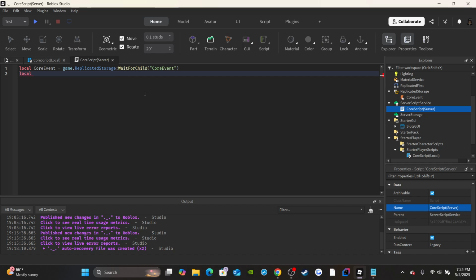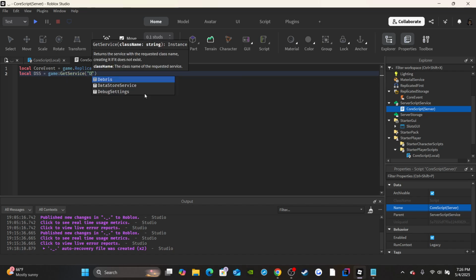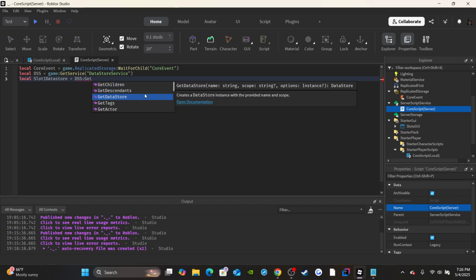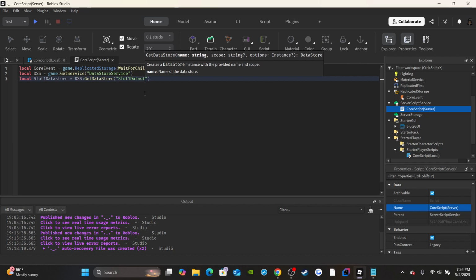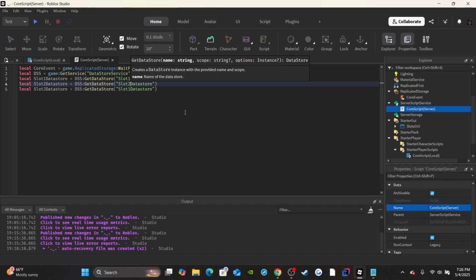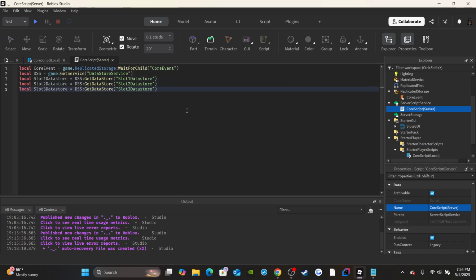Then we'll create a variable for the DataStoreService. So DSS is equal to game:GetService, as you guessed it, DataStoreService, right? Then we'll create a variable for each individual data store. So slot 1 data store is equal to DSS:GetDataStore, slot 1 data store. Then you just copy and paste this, Control C, Control V, Control V. You'll just do this as many times as however many data stores you have. So slot 1 data store, slot 2 data store, slot 3 data store, and then of course update the corresponding names over here. And then boom, just like that we have our 3 data stores, right?